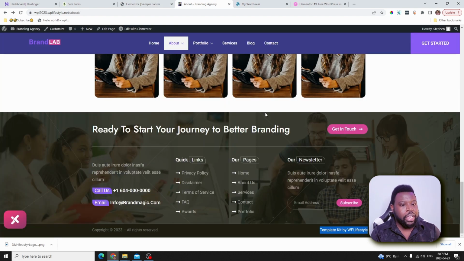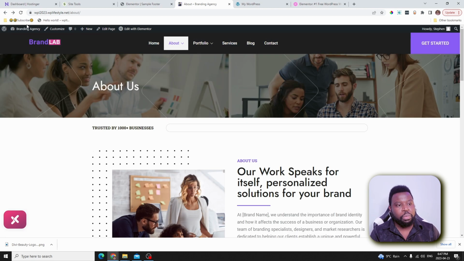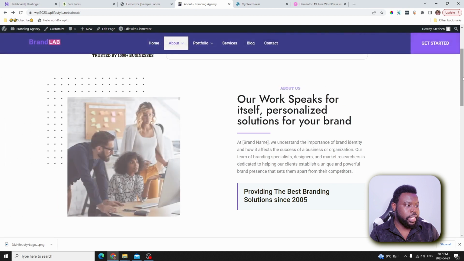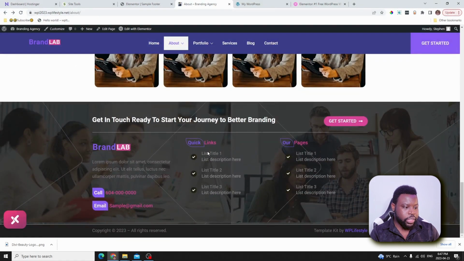So that's pretty much how you can create a custom header and footer for your Elementor website. So now let's go back to the About Us page where we actually apply the header and footer to see them in action. So let's go ahead and refresh this page. If you scroll down now, you can see that we have a custom footer here as well.